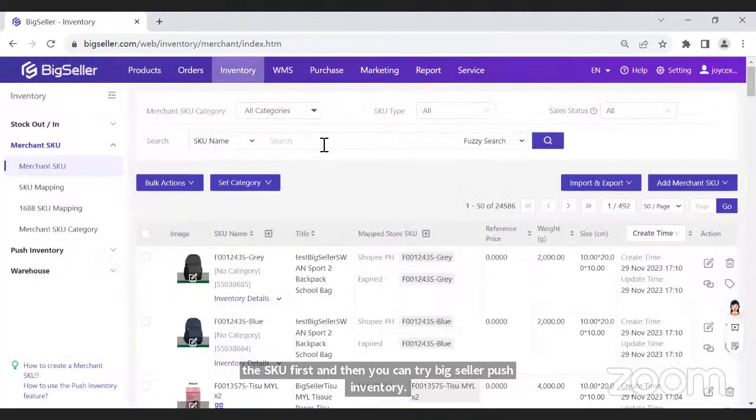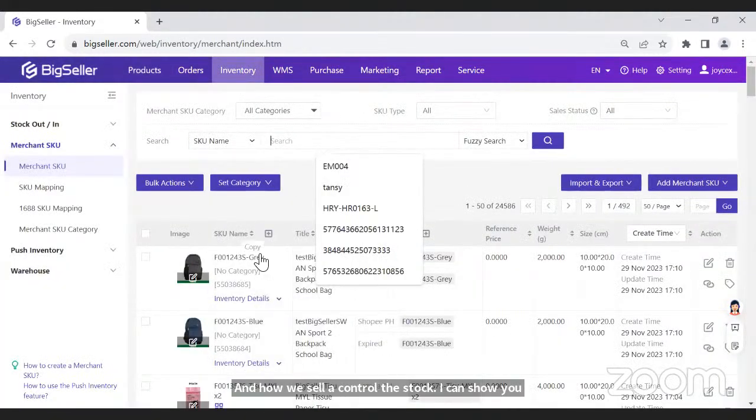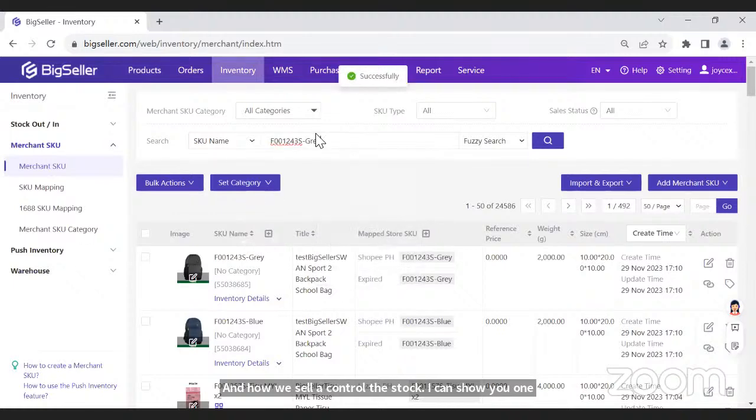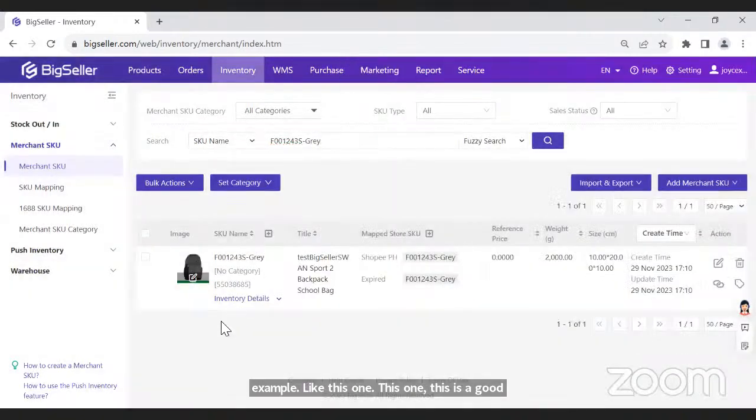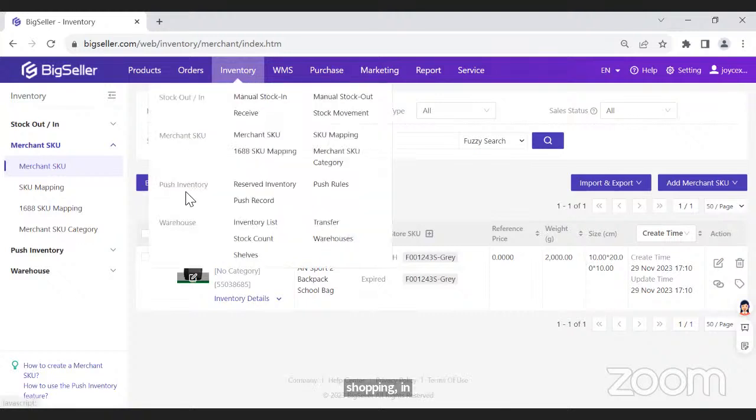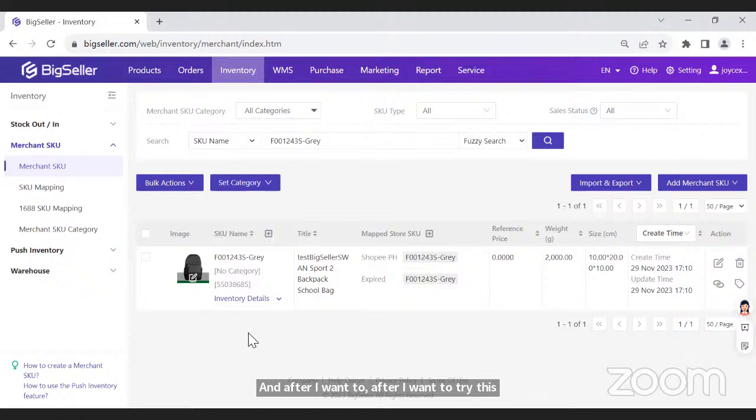And how does Big Seller control the stock? I can show you one example, like this one. This is a good example. Suppose I'm selling this product on my Shopee and my Lazada, two shops. And if I want to try this feature, push inventory, I need to first have the SKU in seller center. And this SKU, we call it store SKU. The SKU from your Shopee, from your Lazada seller center, from your shop, we call it store SKU.